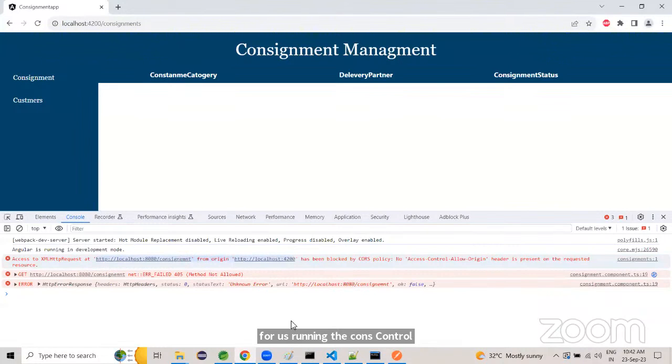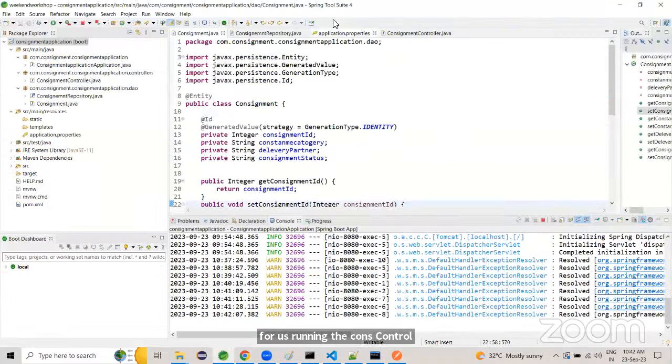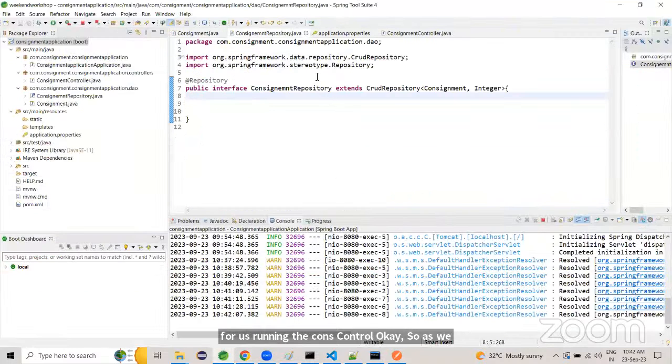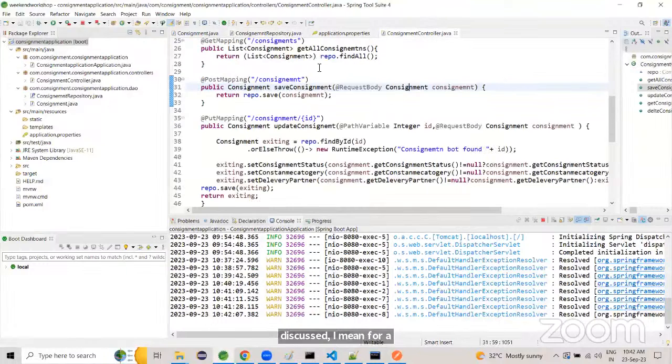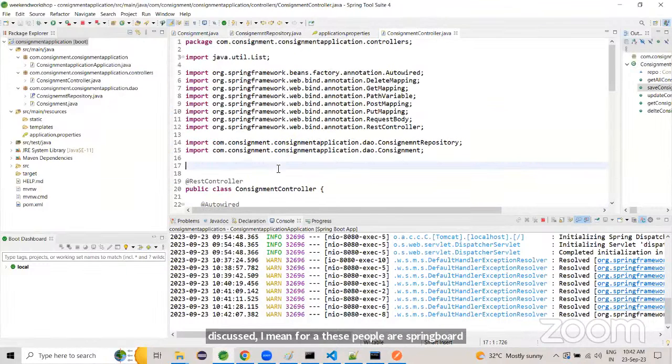Okay, cross origin. As we discussed, for these Spring Boot applications, sometimes the origin will not be accepted. So I will do one thing: I will simply add a cross origin for everything. I will add a star. If I add a star at the controller level, it is going to be applied to all endpoints.